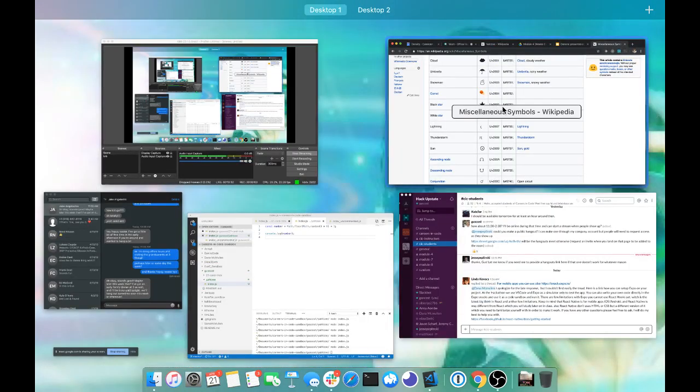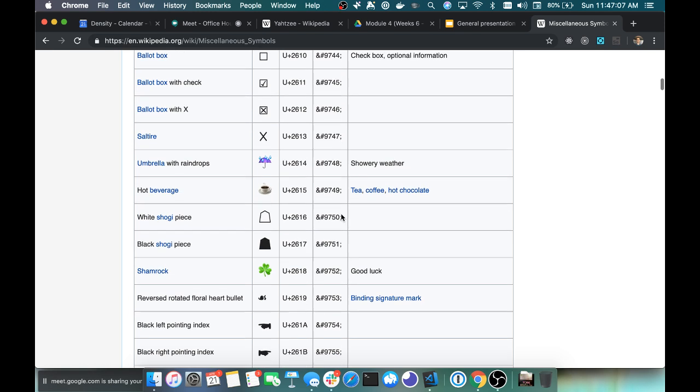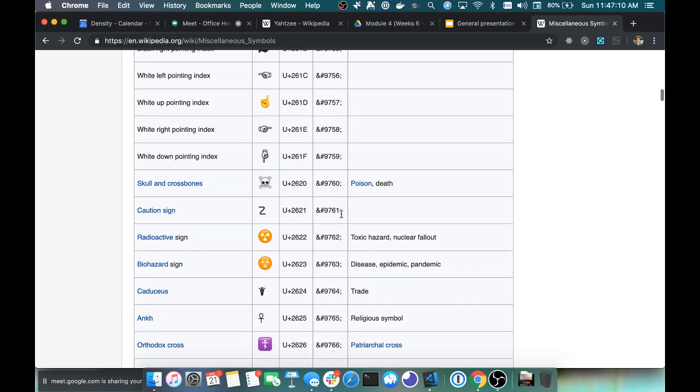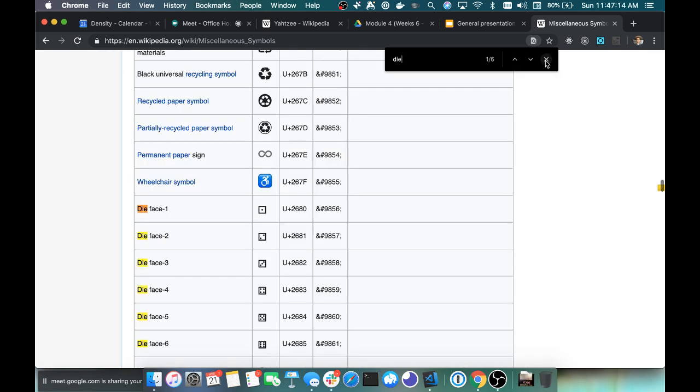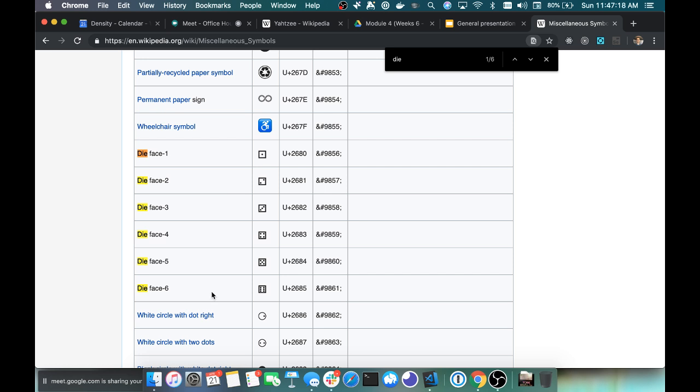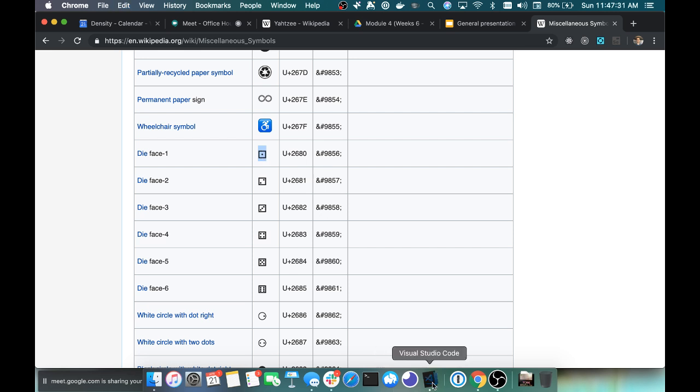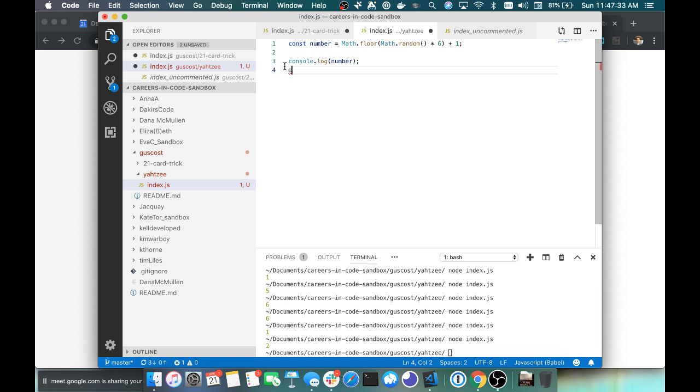Here's some symbols. Whoops. Let's check die. Cool, there it is. Look at this. We have 1, 2, 3, 4, 5, and 6. So wherever you look this up, there will usually be a printed out version. You can usually highlight this, and it'll copy. And then if you paste this into your code, you're going to get a little dice symbol.